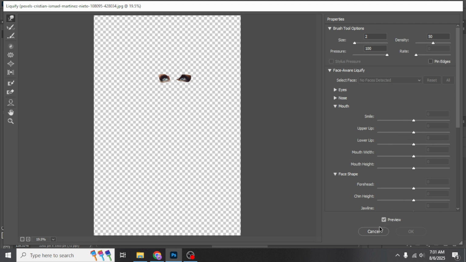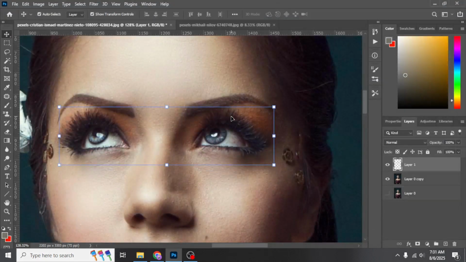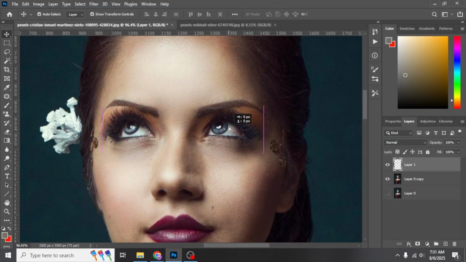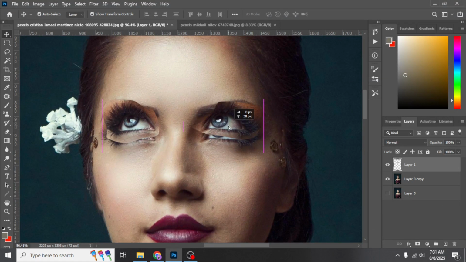Practice makes perfect, so feel free to return to this tutorial if you need a refresher. Remember, each image will present its unique challenges, but with these steps, you're well equipped to handle them.